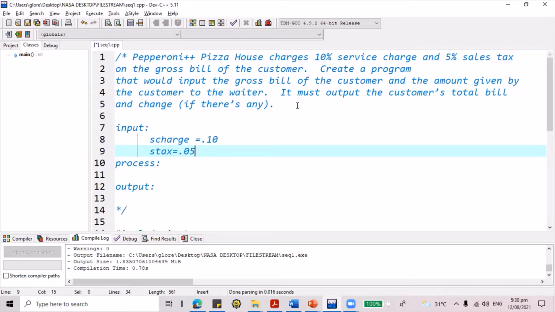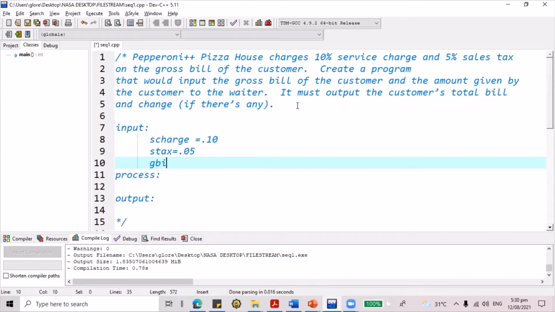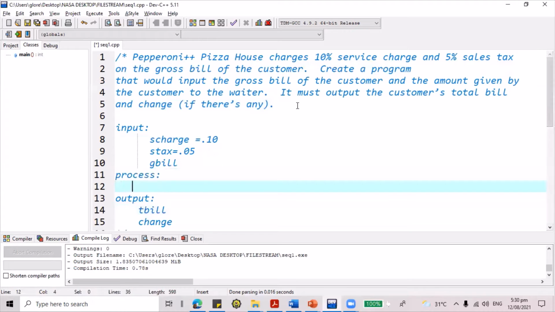Okay, and then we need to also have the gross bill of the customer. Let's make it G bill. And then we're going to compute for the total bill and change if any. So for the output, we have the T bill for the total bill and the change if any. How are we going to compute again for the T bill? For the T bill, we need to input the gross bill of the customer, and in addition to the gross bill will be the sales tax and the service charge.